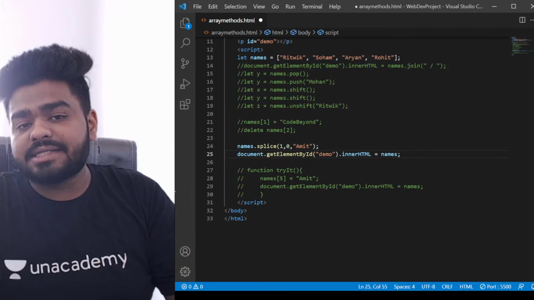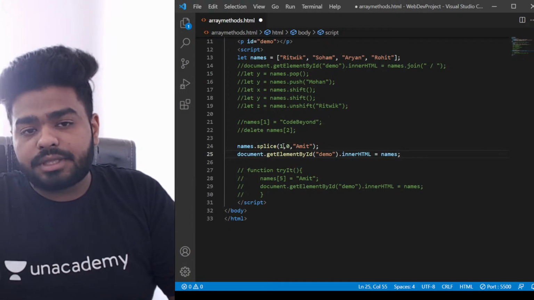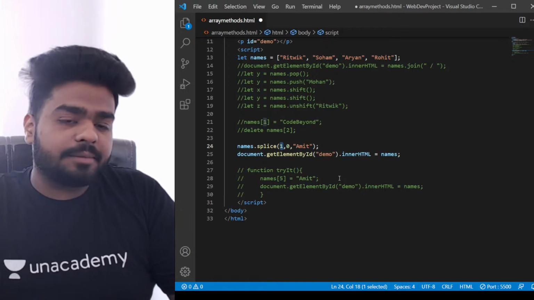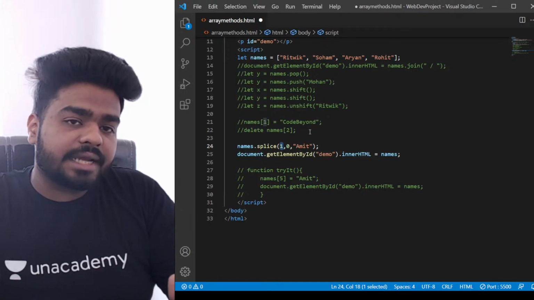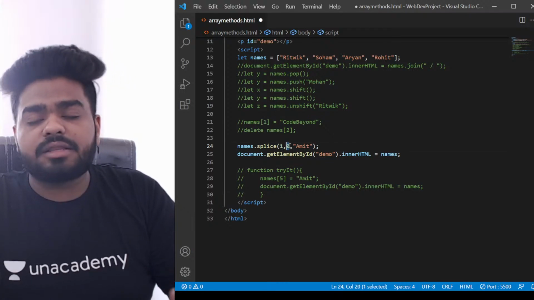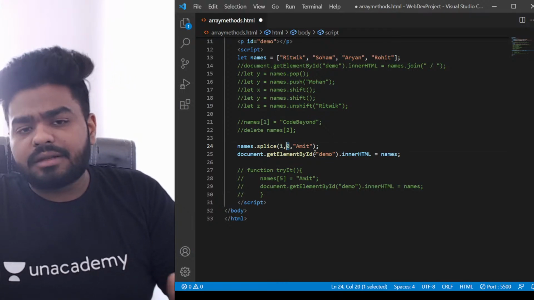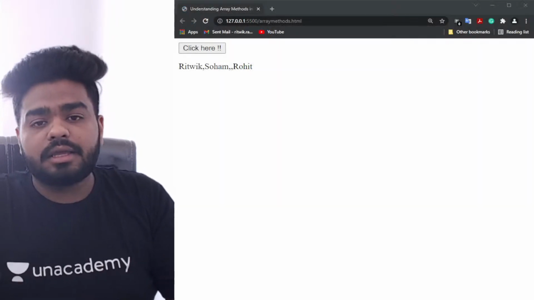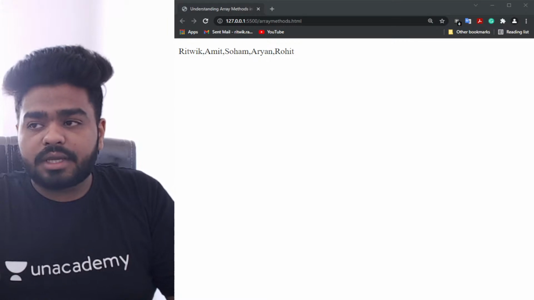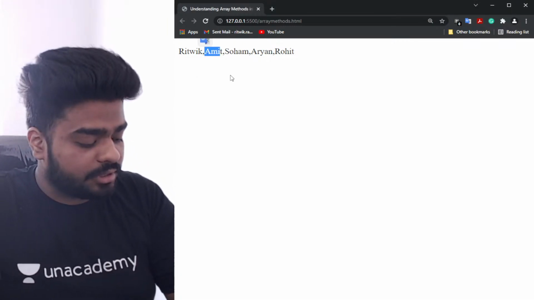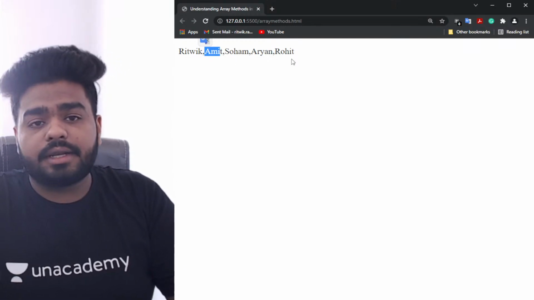Let's go back. Understand that the first parameter is what? The first parameter is the position where the new element should get added. That means Amit should get added after Ritwik. I do not want to remove any element, so it's 0. And let's see what is happening. So if I go back, if I save this, Ritwik ke baad Amit aa raha hai. That means in the first position Amit is coming. So Ritwik, Amit, and then Soham, Aryan and Rohit.